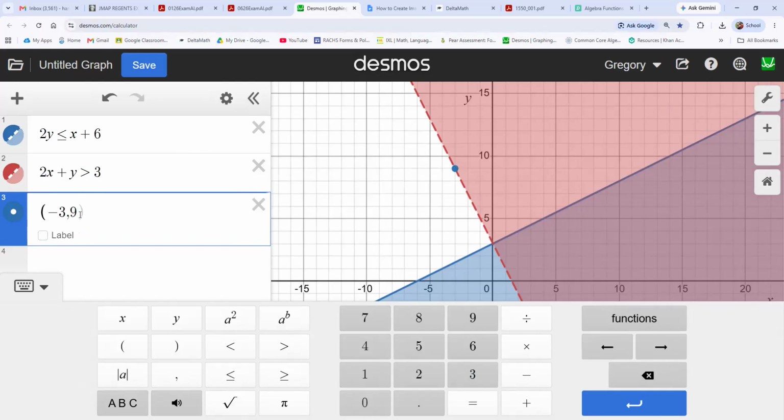Now what I'm going to do is take that point and make it into a label, and I'm going to type in the inequality. So watch what I do.